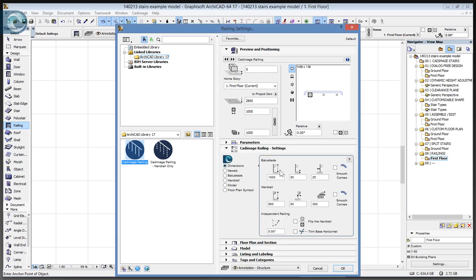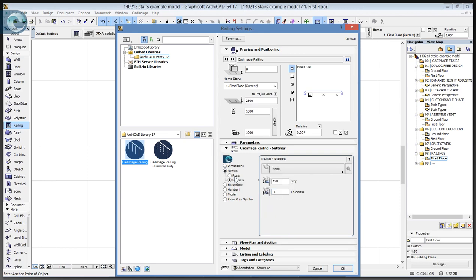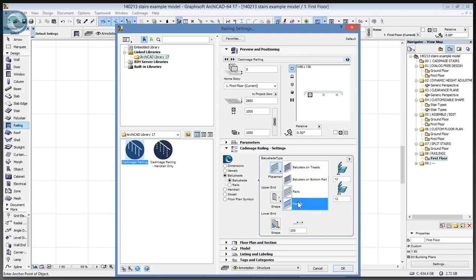Because it's a little bit slow, I'm not going to go through all the dialogues because it's taken a while for the broadcast to catch up. But we can set all the things you would expect, so the height of the balustrade, the height of the handrail. We can set the positions and type of newel posts and brackets. We can change the balustrade options, so let's go for panels, and I'm going to leave the default settings to check there's nothing that's going to cause any grief.